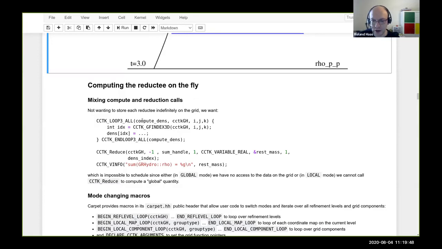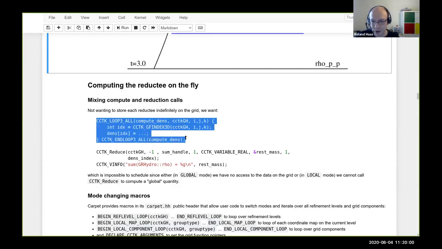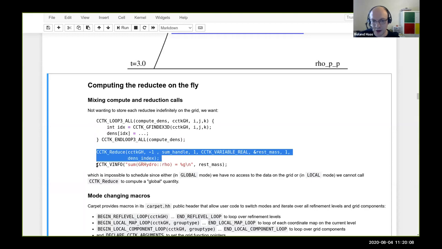So we want to have a situation where we don't have to store all the data all the time, but we want to compute only what we need when we need it. So in some sense, we want a schedule, a setup like this, where we have the first block here, where we compute our integrand, say the density, everywhere. And then we call a reduction, and then we output that to screen. That's what we want. That actually works if you're using Pug. It doesn't work if you're using Carpet because you have mesh refinement.